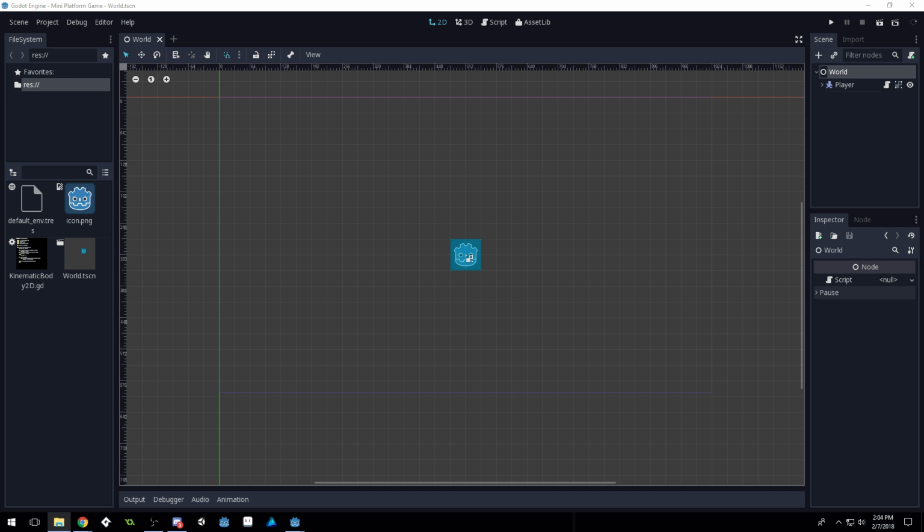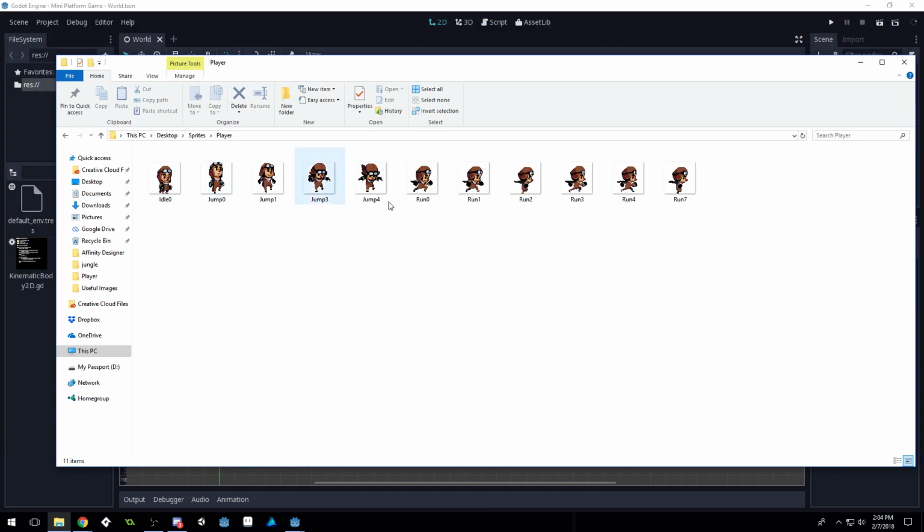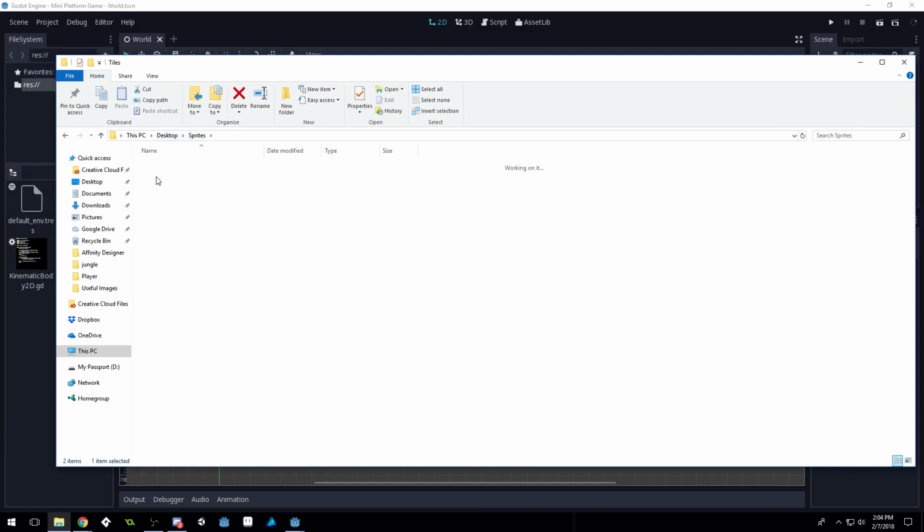So you're going to have a folder that you can download. There'll be a link in the description, and it's just going to be called Sprites. And let me pull it up here real quick. It'll be a folder like this, and it will have a player with some animation stuff right here, and then it will have tiles with just a single tile set.